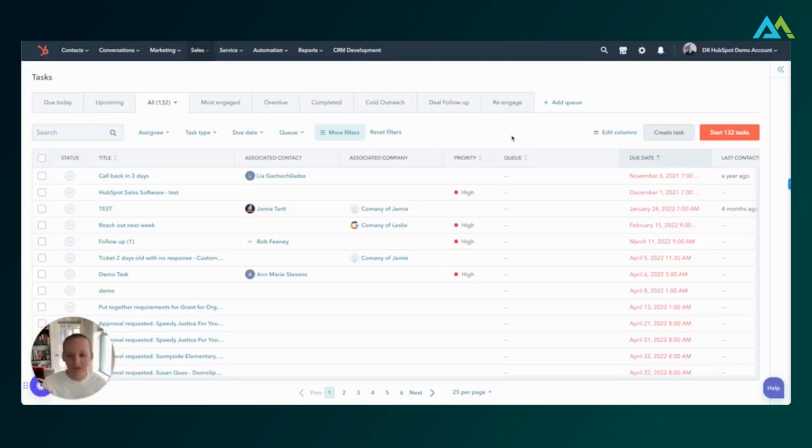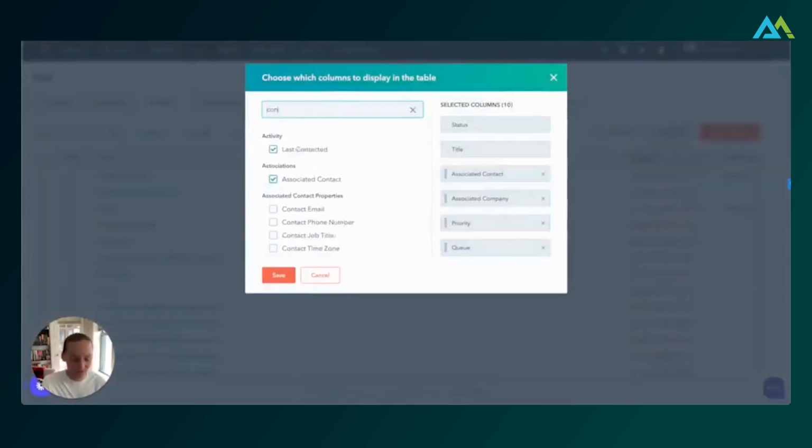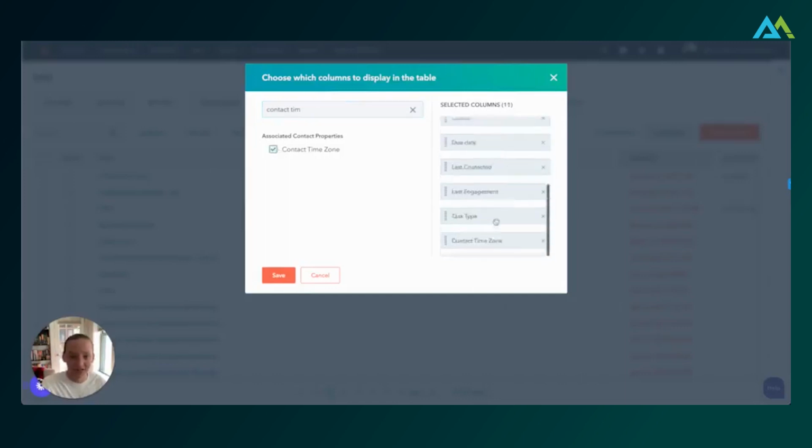About a year ago, maybe a little bit less, HubSpot finally gave the ability to filter your tasks by contact time zone. So I want to quickly show you how to do that. But first, you can also edit your columns to include this. So I would recommend doing that to start. All right. And I'm probably going to move this up so that I can quickly see it.